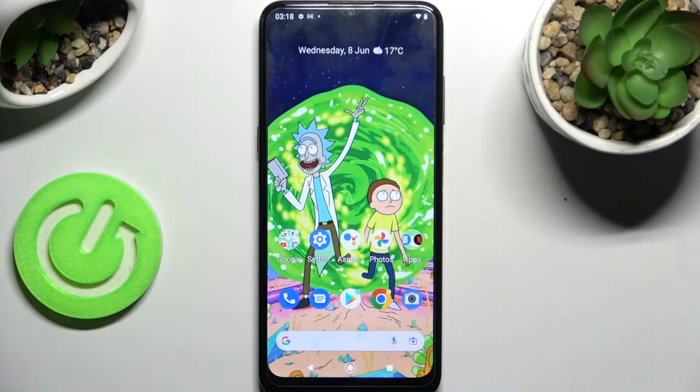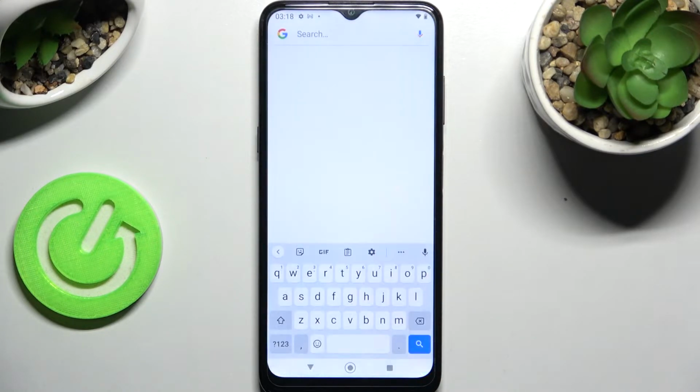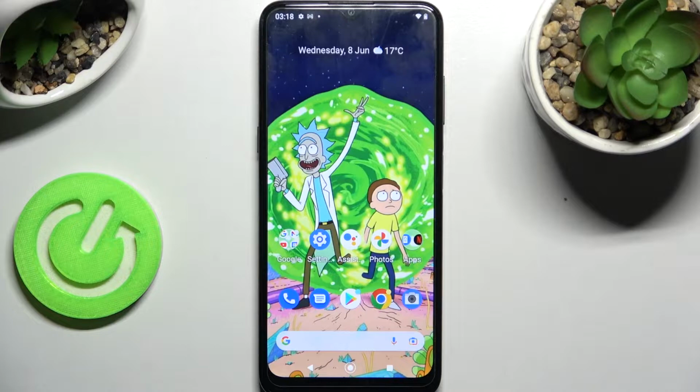Hi! In front of me is Nokia G11, and today I would like to show you how you can change and customize the theme of your keyboard on this Nokia smartphone.